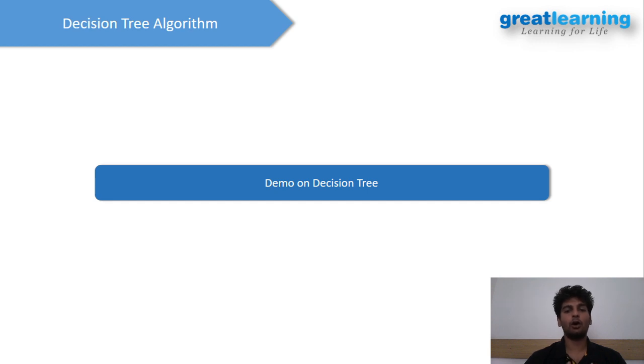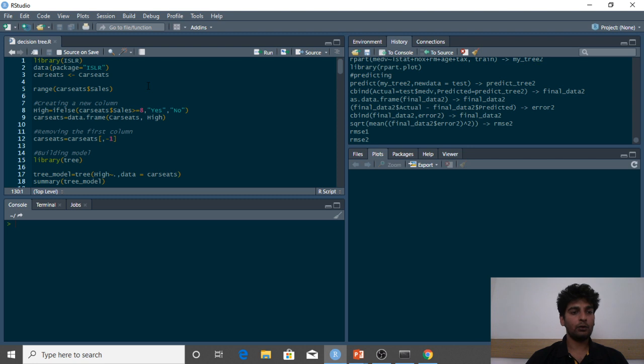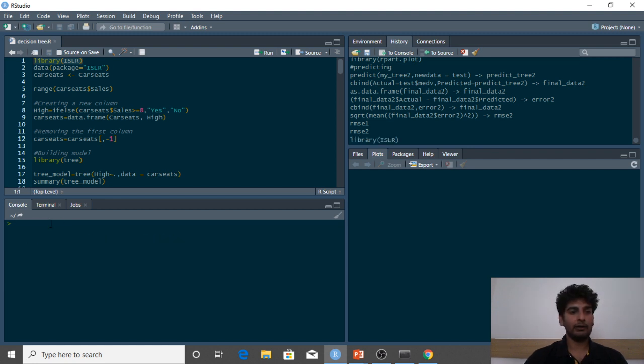Now we'll have a comprehensive demo of this decision tree algorithm in both R and Python. We'll start off with R. We'll be working with the Carseats dataset, which is actually part of the ISLR package. So I'll go ahead and load this ISLR package first. To load the package, I will type in library and then give the name of the package, which is ISLR. So I have loaded the package.